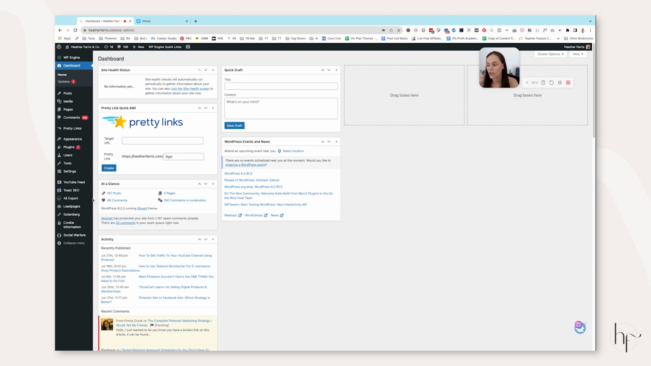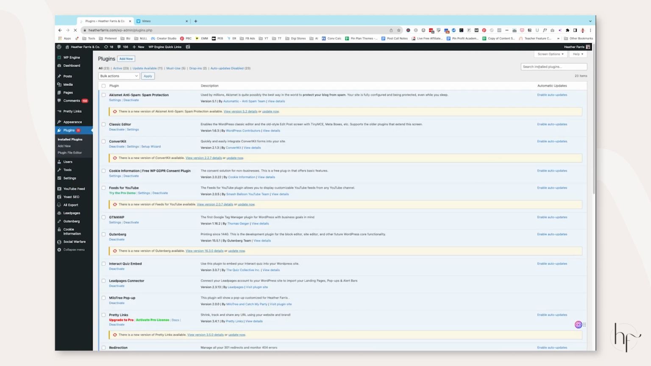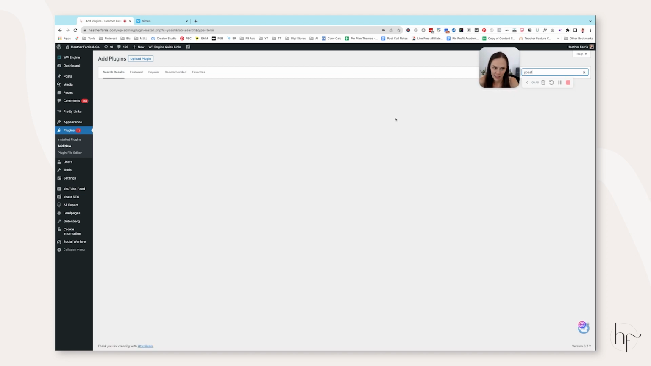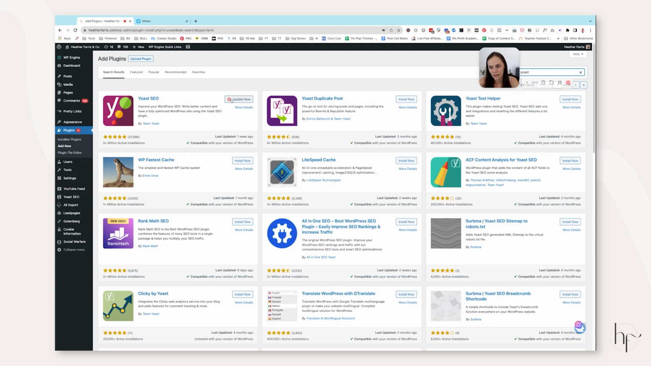So what you're going to do is you're going to download this Yoast SEO plugin. I'm going to assume you know how to download plugins if you have a WordPress website, because it's like the first thing you do when you get a WordPress site. So you're going to go to Add New and you're going to search for Yoast. And you're going to install it. And you're going to activate it. Mine needs updated, so we're just going to go ahead and update it really quick.